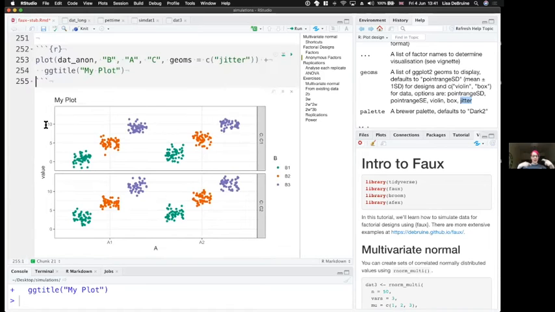So you can just add on things in ggplot because it just gives you back a ggplot that you can now mess with.